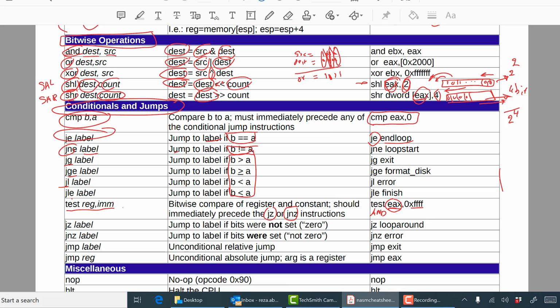Then we have jump zero label, jump not zero label. It means that if the result of the previous instruction was 0, then you jump to the label. If the result of the previous instruction was not 0, then you jump. Then we have unconditional relative jump, and then we have unconditional absolute jump. Here, you basically jump to the label, but here you jump to an instruction whose address is specified by the EAX register.